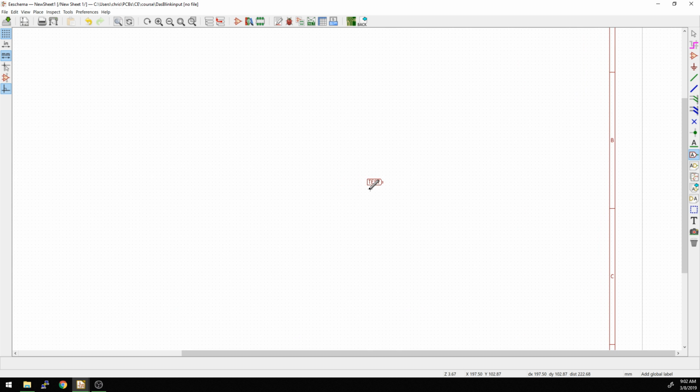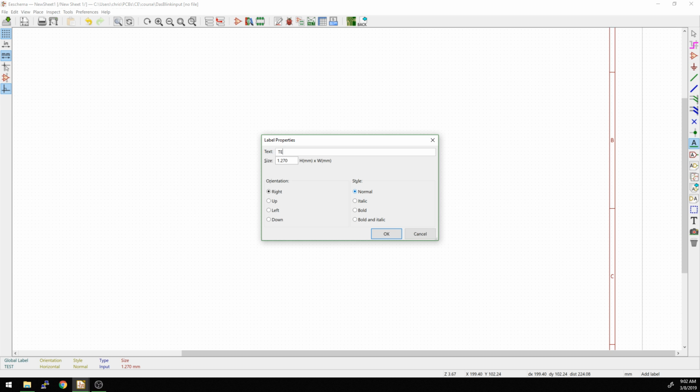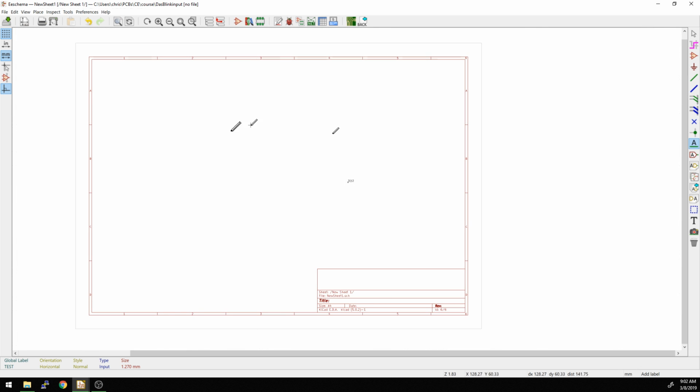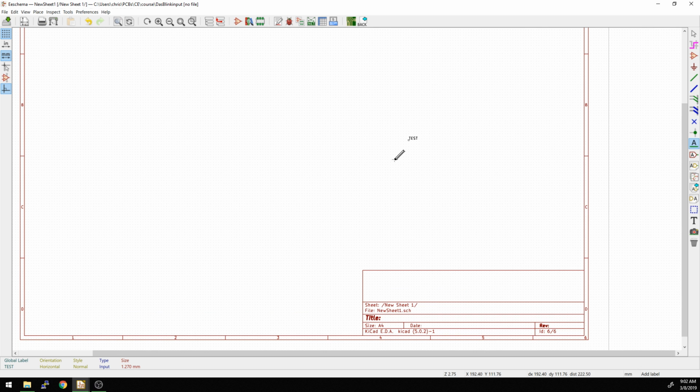However, if I delete this one, and then I use the label, so I hit L for label, and then I put test here, this is not guaranteed. Now this is the same as a net label, right? Over on the right side here. This is not guaranteed to be connected because sometimes you want to have signals that are just within the sheet that might repeat.